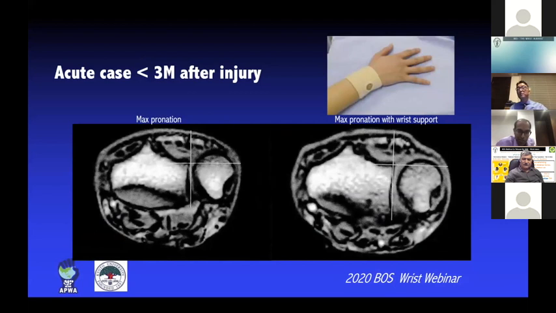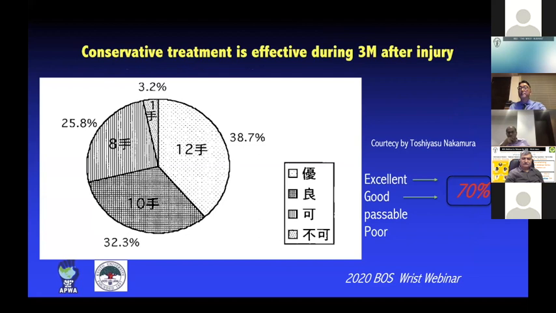Please go ahead. We usually use this type of wrist support during 3 months after injury. This MRI shows dorsal subluxation is reduced with this support. The literature about conservative treatment for acute TFCC injuries is very scarce. This report is from Japan. A prospective study reviews conservative treatment with wrist support is effective for 70% of patients.